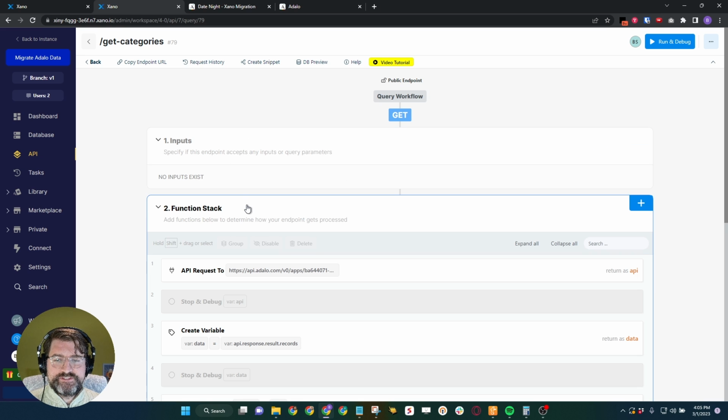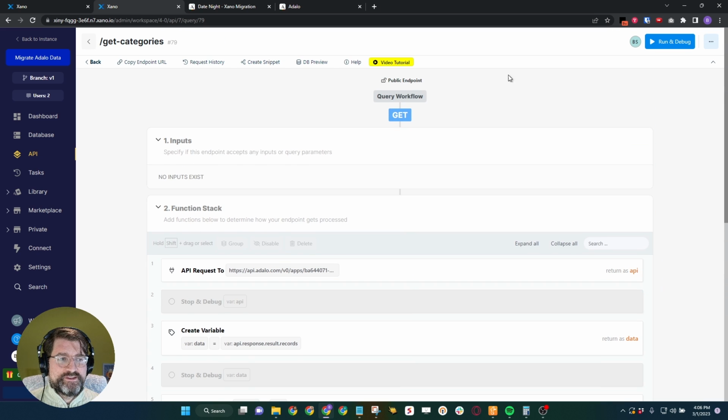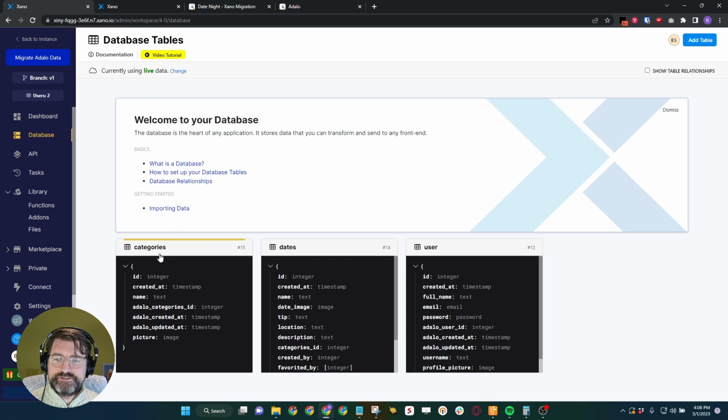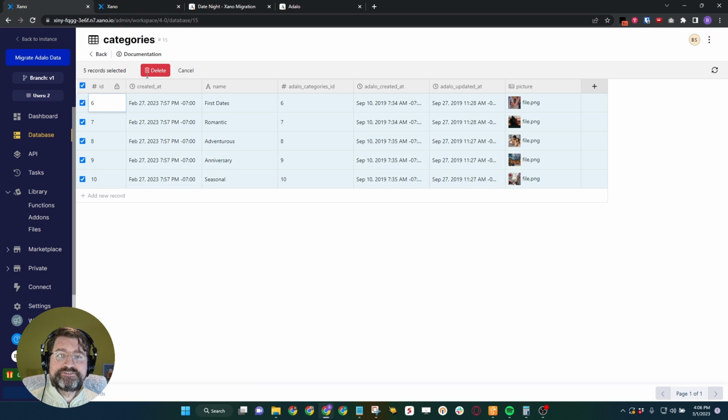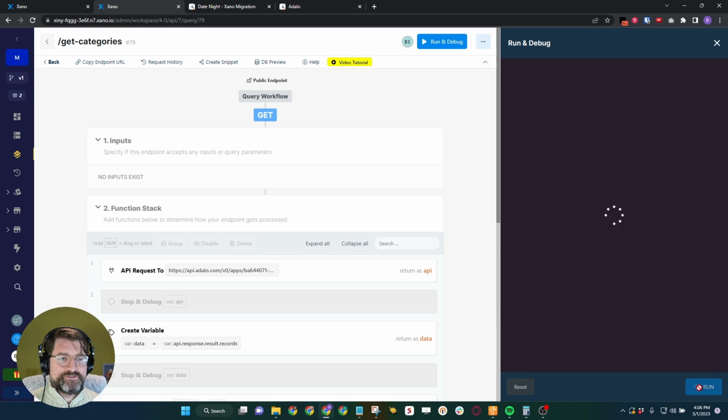So here you can see that I've got in my function stack an API request to Adalo to pull the categories in. And then we're going to go through those categories and pull the data into Xano. I'll show you this working first. So I'm going to come over here to categories. I'm going to go ahead and delete all of these items. And then I'm just going to use run and debug, which runs it internally to Xano. You don't always have to call an API endpoint with Xano from the outside. You can actually use run and debug to run the endpoint right here in Xano. So I'm going to do that now.